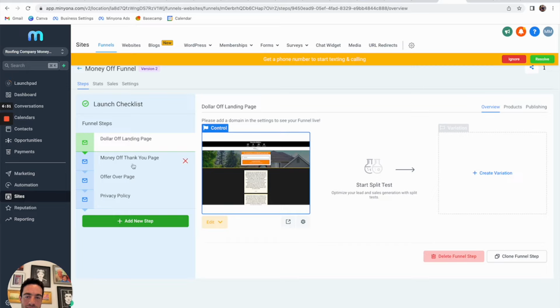And then that pixel will be firing on every single page in the funnel. So no matter what page they go to, the Facebook pixel will be firing, so long as they haven't turned off tracking. And that's it. That's how to add the pixel. Now your ads are going to start running as soon as Facebook approves them. You're going to get notified when a lead comes in. So will your client if you're an agency, or so will you if you're just running this for your roofing company.